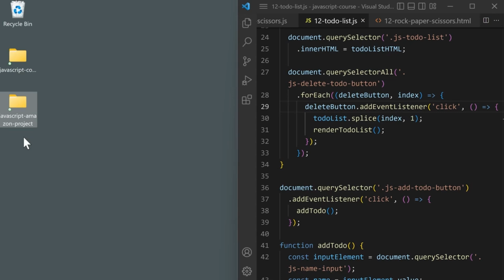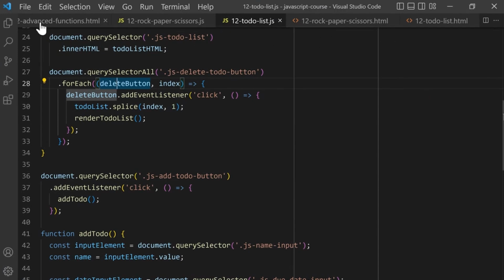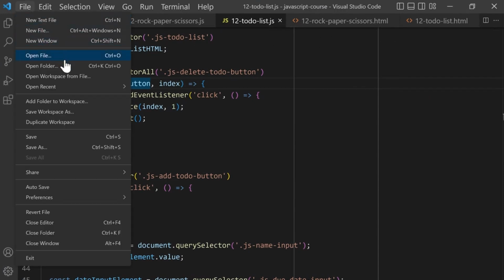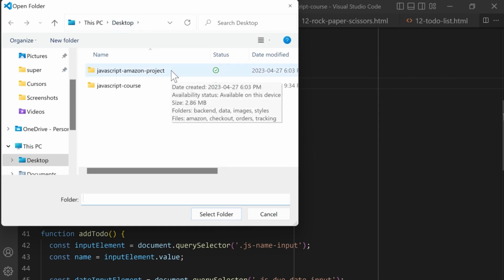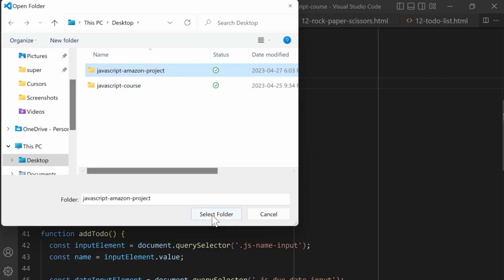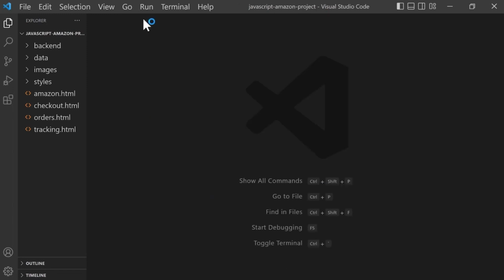Next, we're going to take this folder and open it in our code editor. So let's open VS Code, and we're going to click File, Open Folder, and we're going to find the folder that we downloaded. For me, it's on the desktop, and it's this folder right here. So we'll click this folder, and then click Select Folder. And then we can close this welcome message.